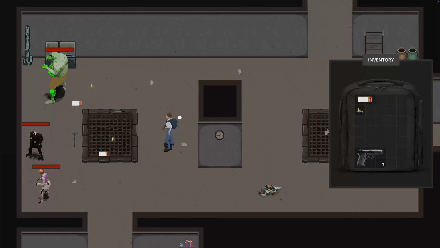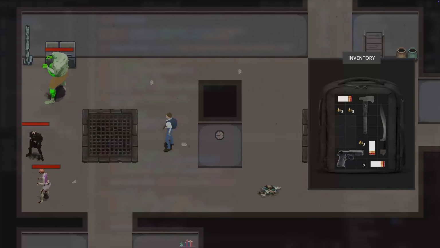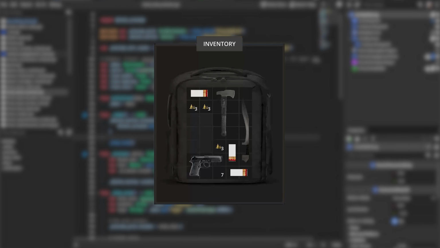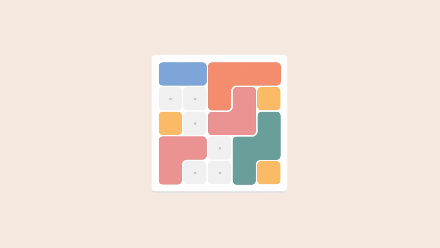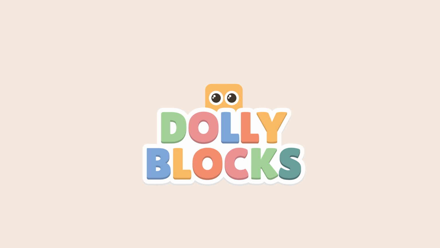One day, while looking at the inventory system I had built, I thought maybe this could be its own game. So I just extracted it into its own project, made it colorful shapes instead of items, gave them eyes and emotions, and after 5 months, Dolly Blocks was ready to be released.